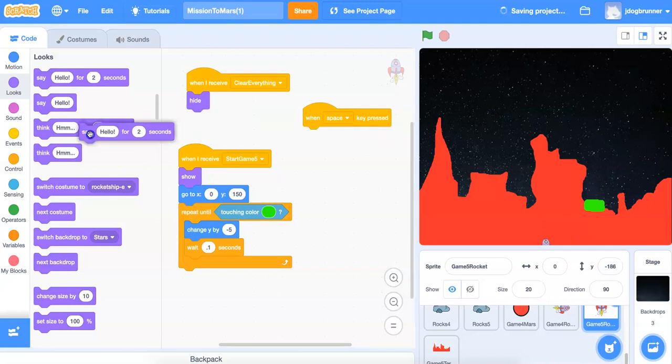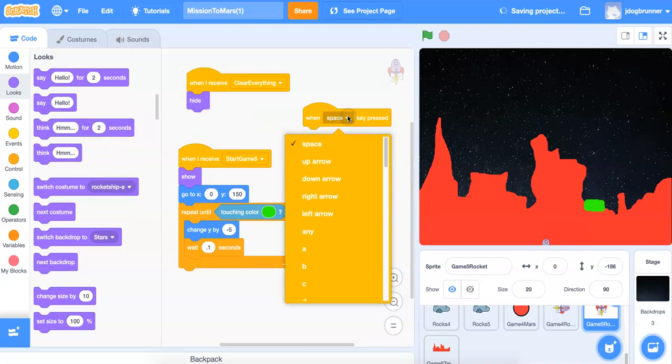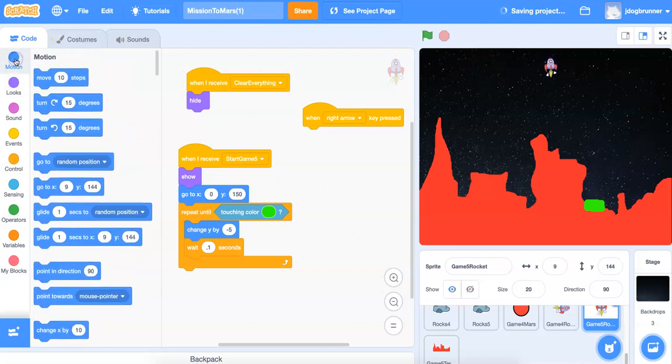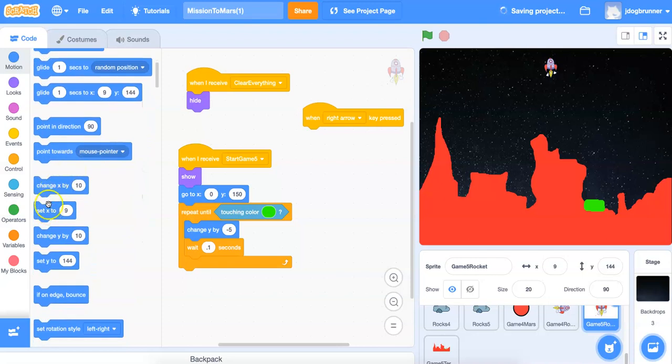What we want to do is, instead of the space bar, use the arrow key. This little triangle means you have different choices. Let's do a right arrow, and then let's figure out what we want to happen. When we hit the right arrow, we want the rocket to go to the right. That's a motion block, and we don't want to go to an X, we just want to change X by a number. Let's change it by 10. Maybe that's a little bit too fast, so let's change that to a 5. Bring it over here, and there it goes.